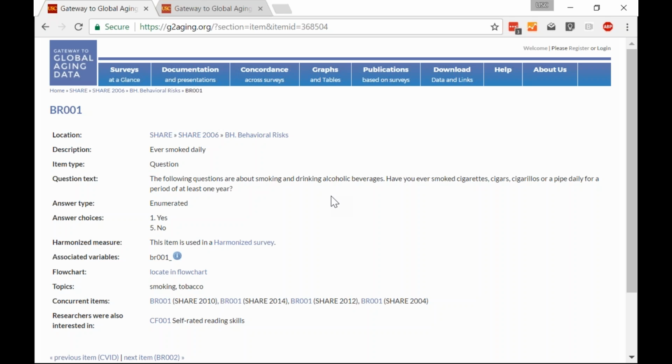You'll notice that this is in English. SHARE is actually, I think, not conducted in English in any country, but everything is translated on this site into English. If you were more interested in the original language, we'll have links, and I'll show you where to get some of that original language documentation.